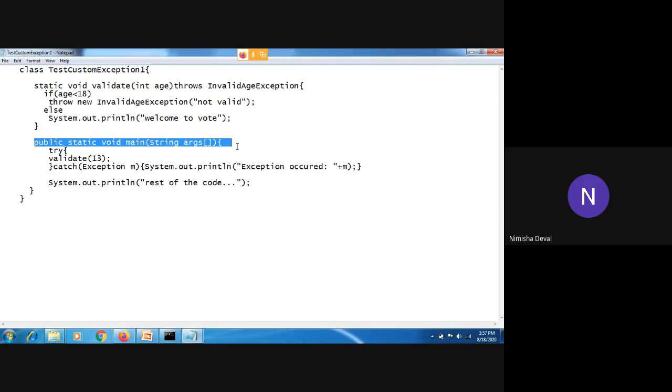Then this is the main method. I have written this validate method in the try block, because if we find our value having some exception, then we have to handle it, and for handling purpose we are moving towards the validate method, and through that validate method we are moving towards the InvalidAgeException class. Okay, so see here I have passed 13, which is having an exception. Then in catch I have written Exception, that is the parent class, and whatever exception occurs I have handled.